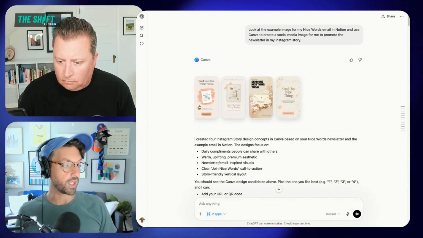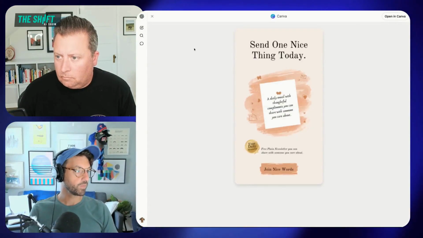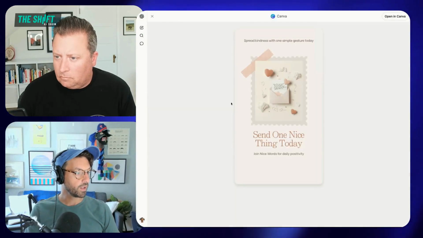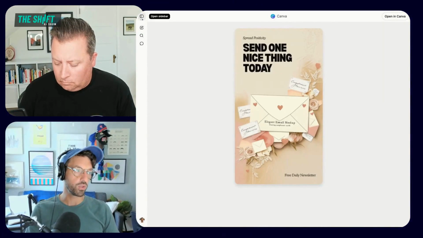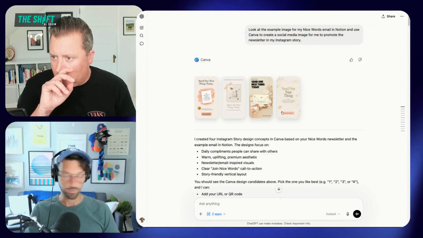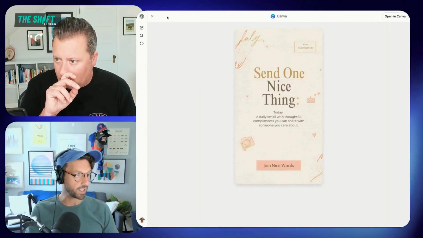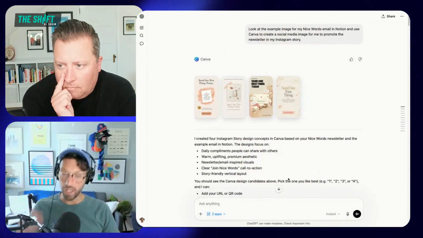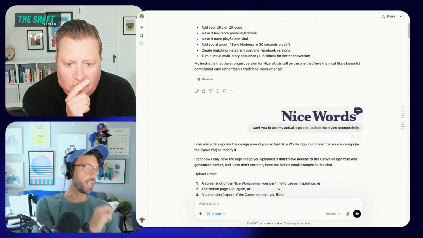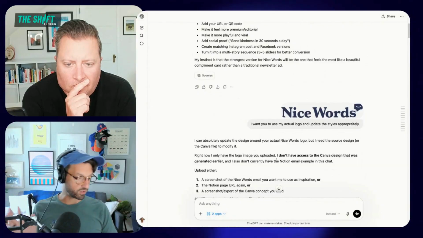And it went through and it created a bunch of different variations. They're kind of cool, but it clearly did not look at or use the actual image for nice words. It just looked at the written content and it created some cool stuff. It looks great, but not what I was expecting. So I gave it the logo and I was like, just use this logo.